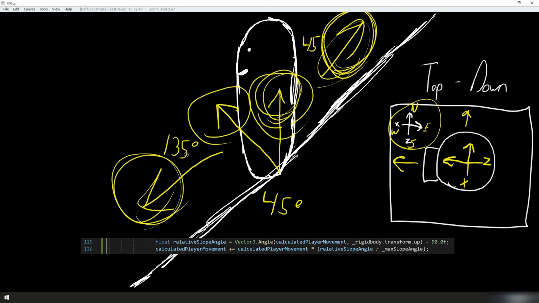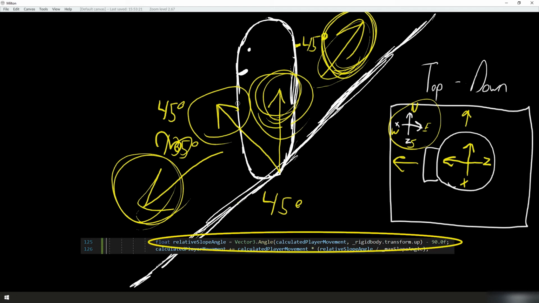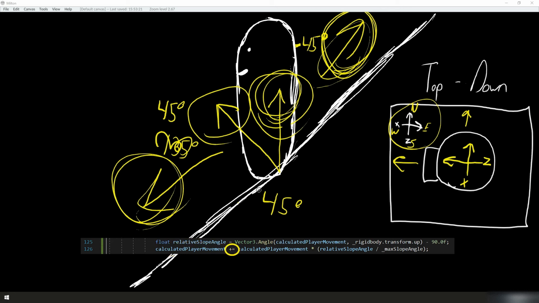So then what we can easily do is simply just subtract 90 degrees from either of these numbers, and we're going to get negative 45 and positive 45. And that's it. That's all that line's doing. It's just getting a positive or negative number of degrees, basically, depending upon whether we're going downhill or uphill. And the next line isn't much more complicated. It's actually a little simpler. We're just taking our calculated player movement, and to that we're adding our calculated player movement multiplied by a percentage, which is our relative slope angle divided by our max slope angle. So for the sake of simplicity, let's say our max slope angle is 90 degrees.